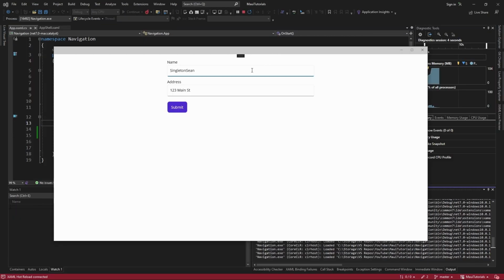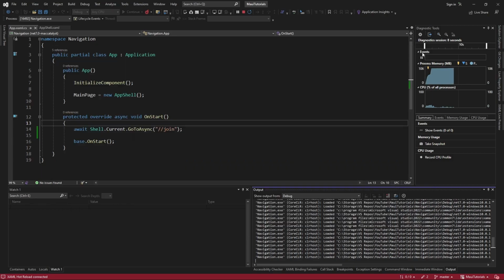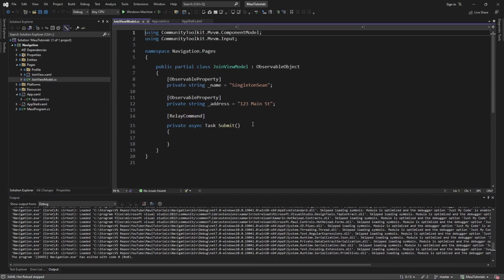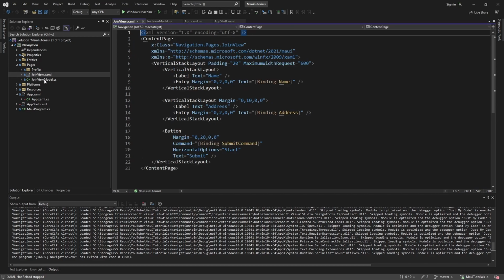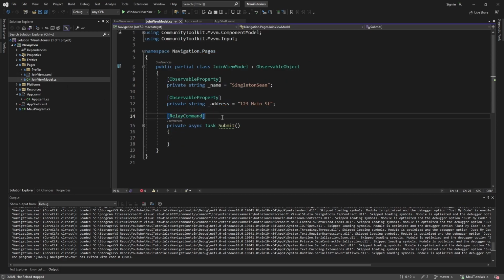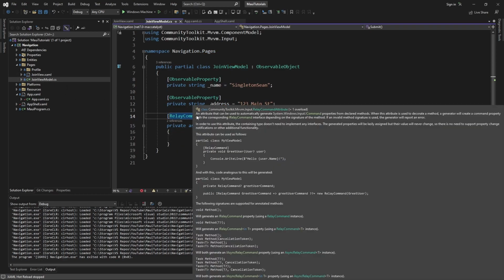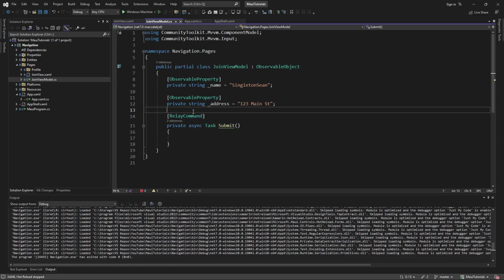So instead of navigating on startup, next up, let's navigate whenever we submit our join form. So let's head over to the join view model. This binds to the join view, and we have this submit command that executes when we click the submit button. And hey, I'm using the MVVM toolkit here. Everyone brings up the community toolkit. I tried it out. I love it.